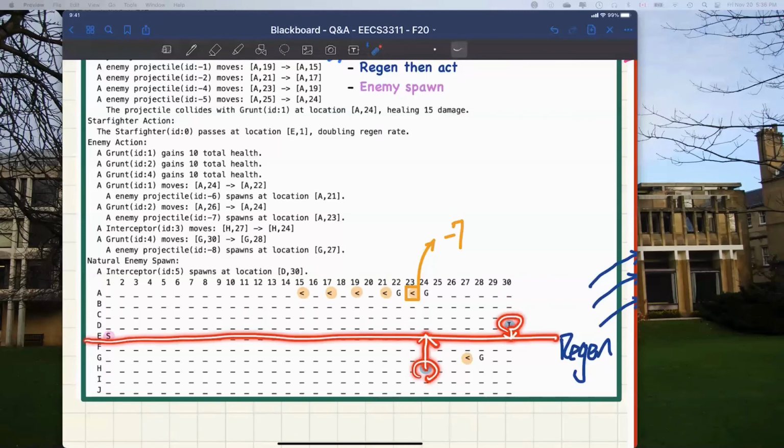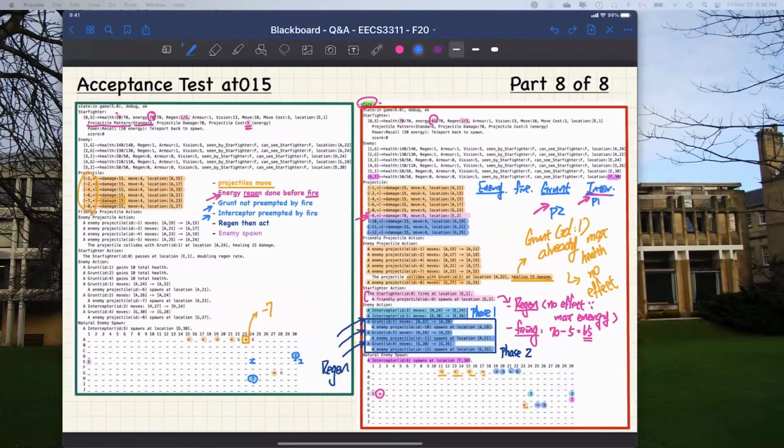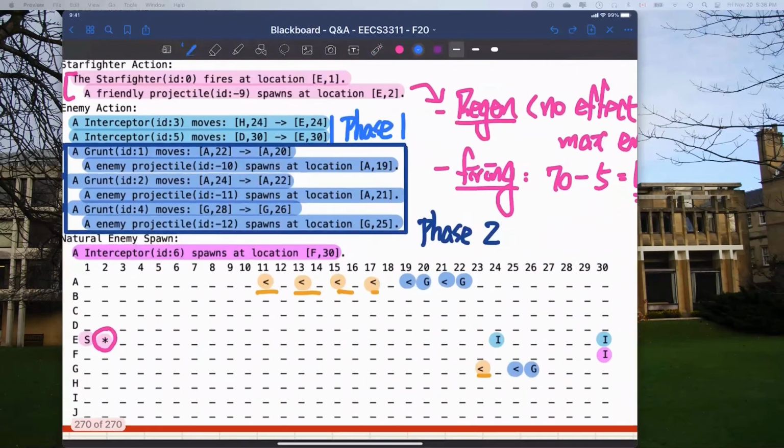So you're going to see case number 2, right? That's something you will have to see. Actually, for both cases you might have some collision, but in acceptance test 15, you don't have that. So we're going to move this to over here, and also move this to over here. That's basically what you have to do. So now they are in the same row as the Starfighter. That's the preemptive action.